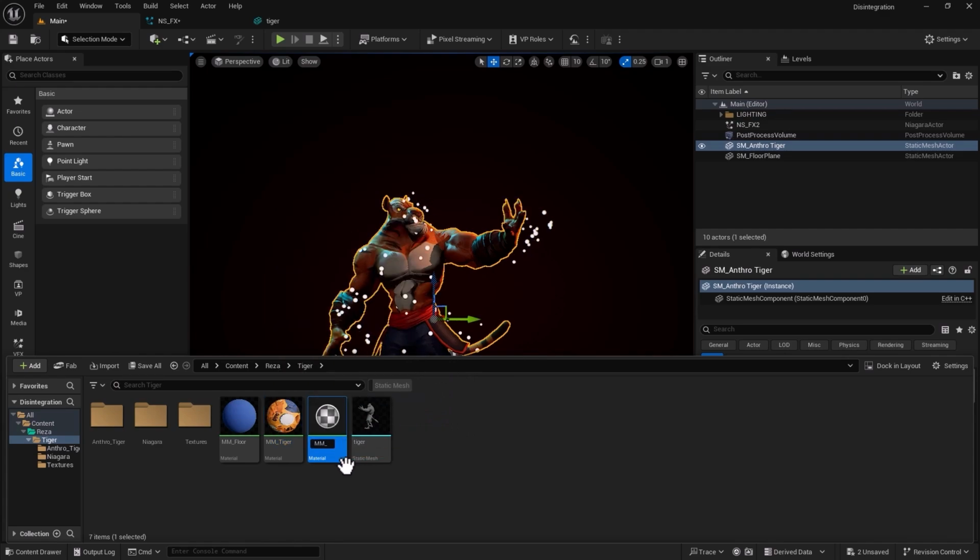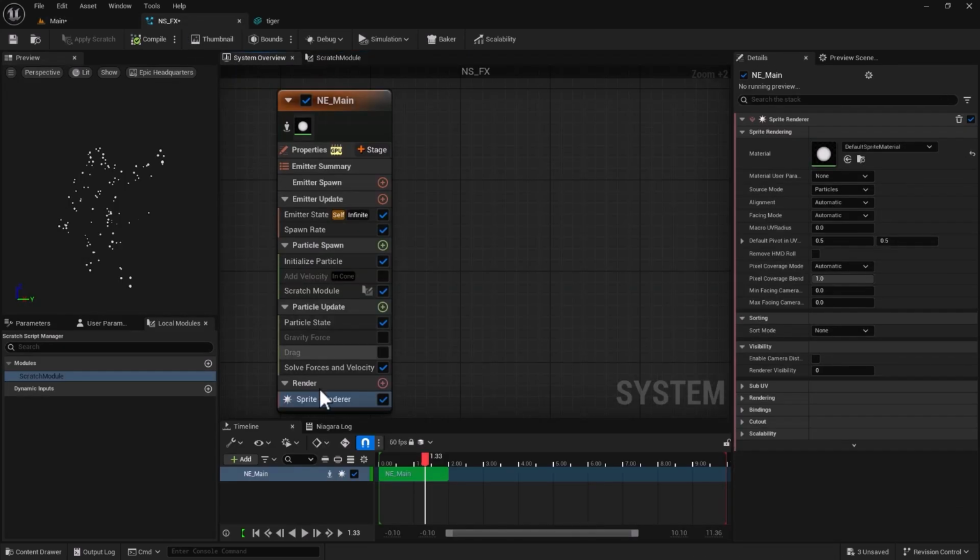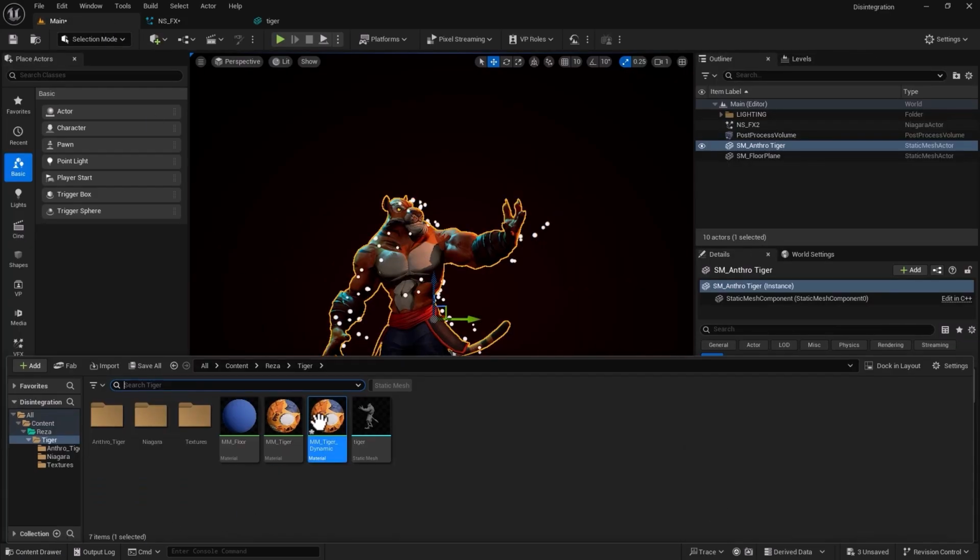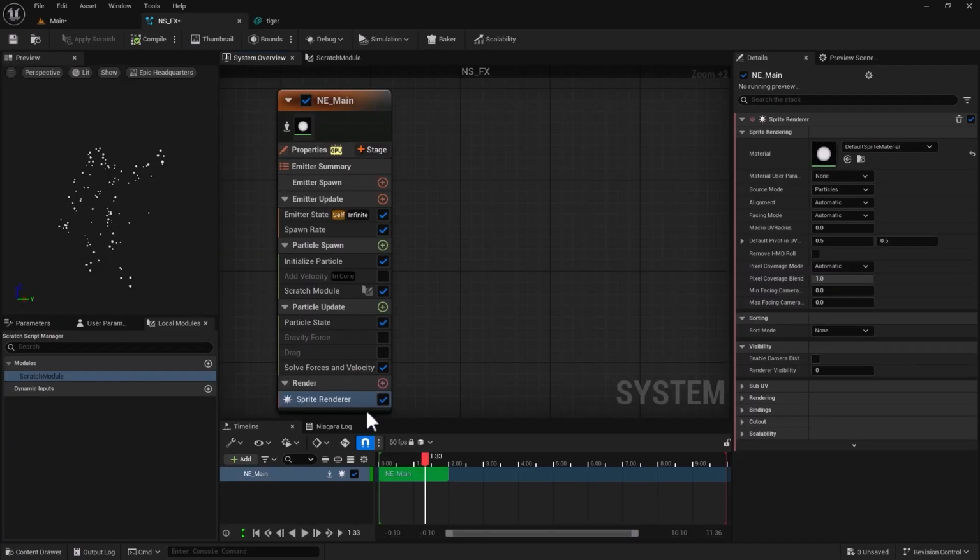So for this one, I'm going to go tiger underscore dynamic. That's better. So this is the one that we are going to give to the sprite renderer. I'm going to select that actually. Let's do that before we forget. We select our sprite renderer and say, use this one instead.